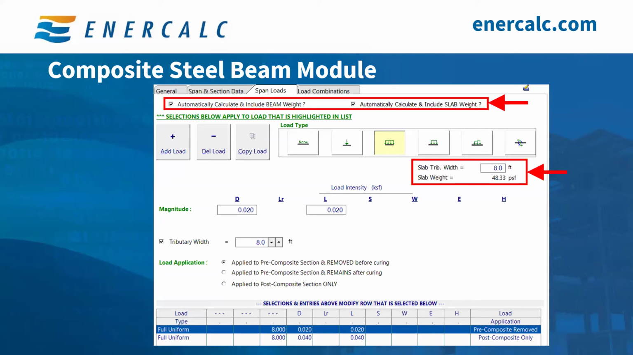However, for ENERCALC to calculate the weight of the slab, it needs to know a little bit more information. Mainly, it needs to know the slab trip width. Since our beams, if you remember, are spaced at 8 feet on center, we will use a trip width of 8 feet. The slab weight in PSF is calculated based on the average thickness of the slab as well as the concrete density that we already input under the General tab.